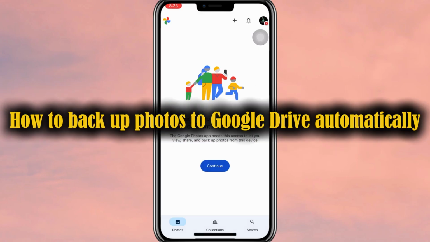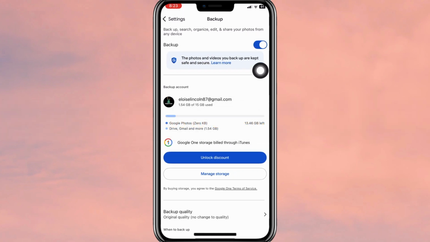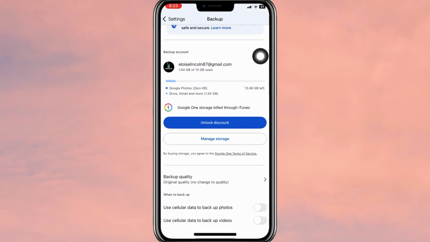How to back up photos on Google Drive automatically. To automatically back up your photos to Google Drive, the best way is by using the Google Photos app, which syncs directly with your Google account.